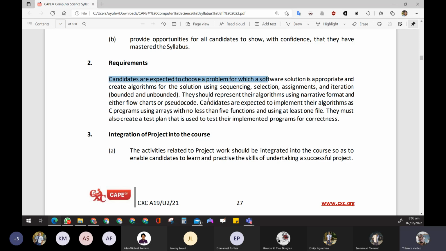You must represent your algorithm using a narrative. So you must be able to describe your algorithm, that is the solution to whatever problem you've identified, in plain English. And also you have to do either a flowchart or a pseudocode algorithm, either or. I know it's been a while since we've done a flowchart or pseudocode since we jumped into doing C, but you are required to do it for your SBA.